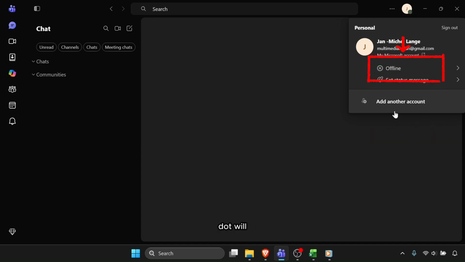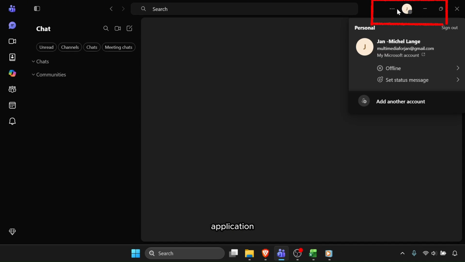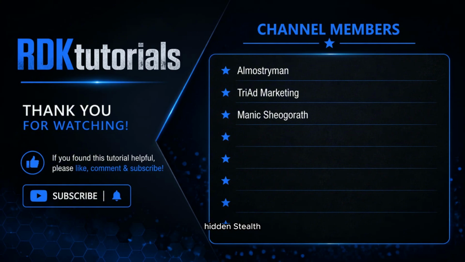Your profile dot will instantly switch to a gray circle with an X inside it, signaling to the tracking core that you are disconnected while keeping your application features fully active. And that's it! Your permanent hidden stealth presence profile layout configuration is now completely optimized and active.